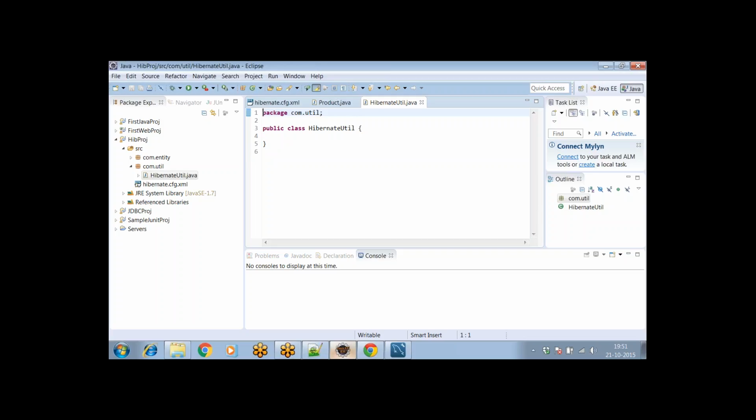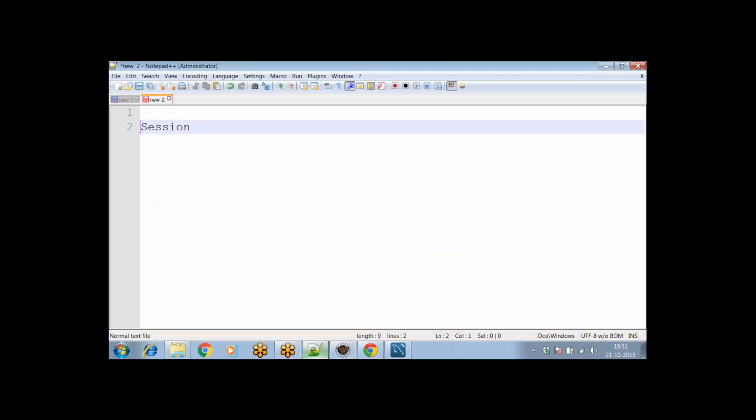In this class, I'm not going to write the code directly to obtain a session, but instead I will write the code to obtain a session factory object, which is needed to obtain a session. If you want to obtain a session, then you need a session factory object. The session factory object is a factory object for creating sessions.